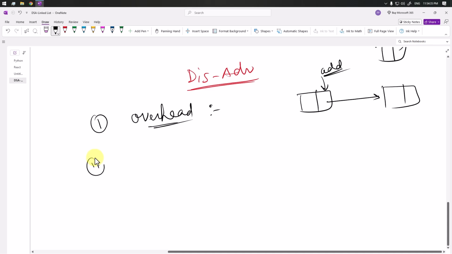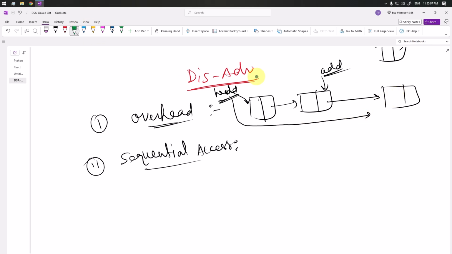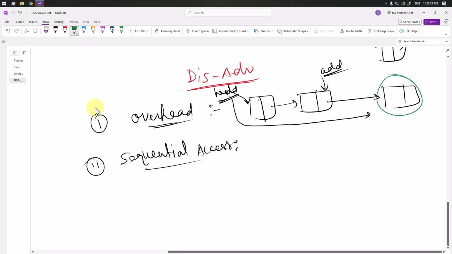And secondly, we have some problems in the case of sequential access of the data. If we want to access a specific element in the list, then we have to start from the head and traverse all the way to access one specific element. But in the case of an array, we can directly access any specific element using the index of that element.